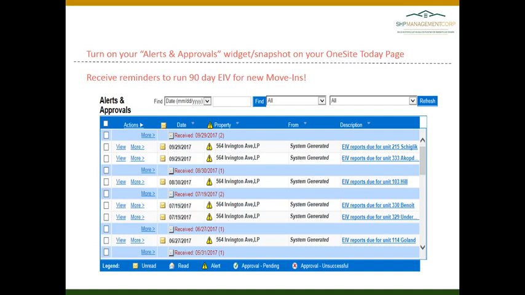A tip for you is the alerts and approvals box on your One Site Today page. If you do not have this on your Today page, definitely add that by using the Customize option on the upper right-hand side of the Today page. This is going to give you a reminder regarding that 90-day requirement.